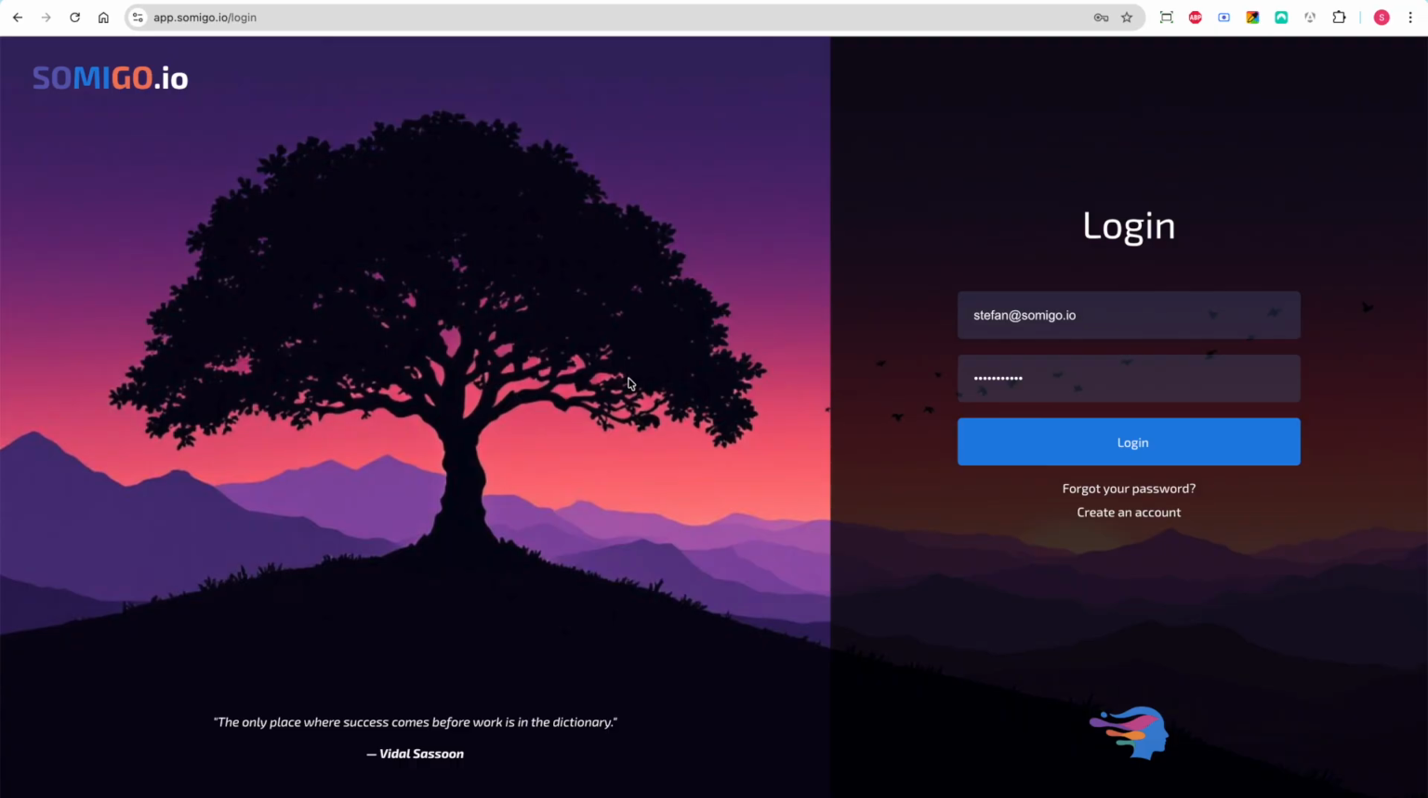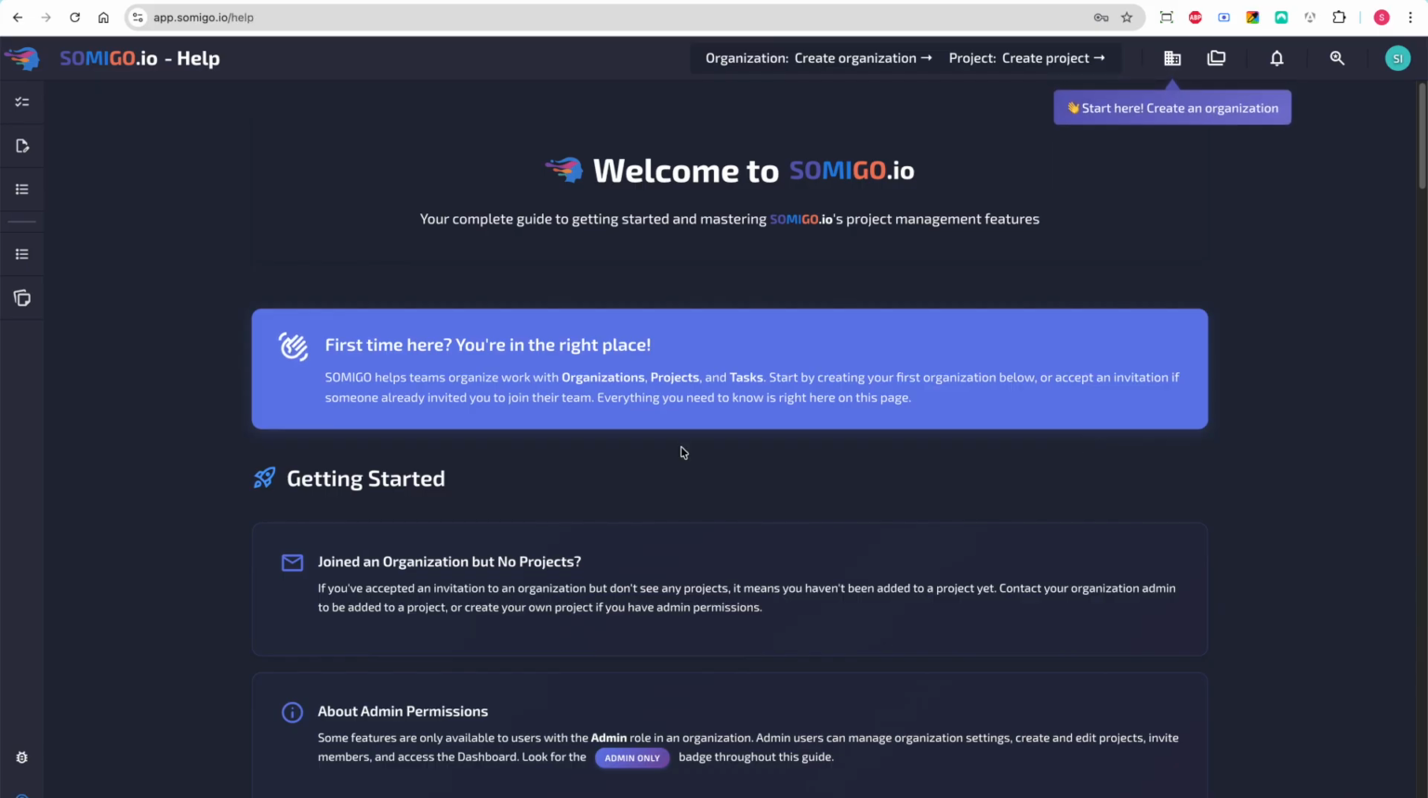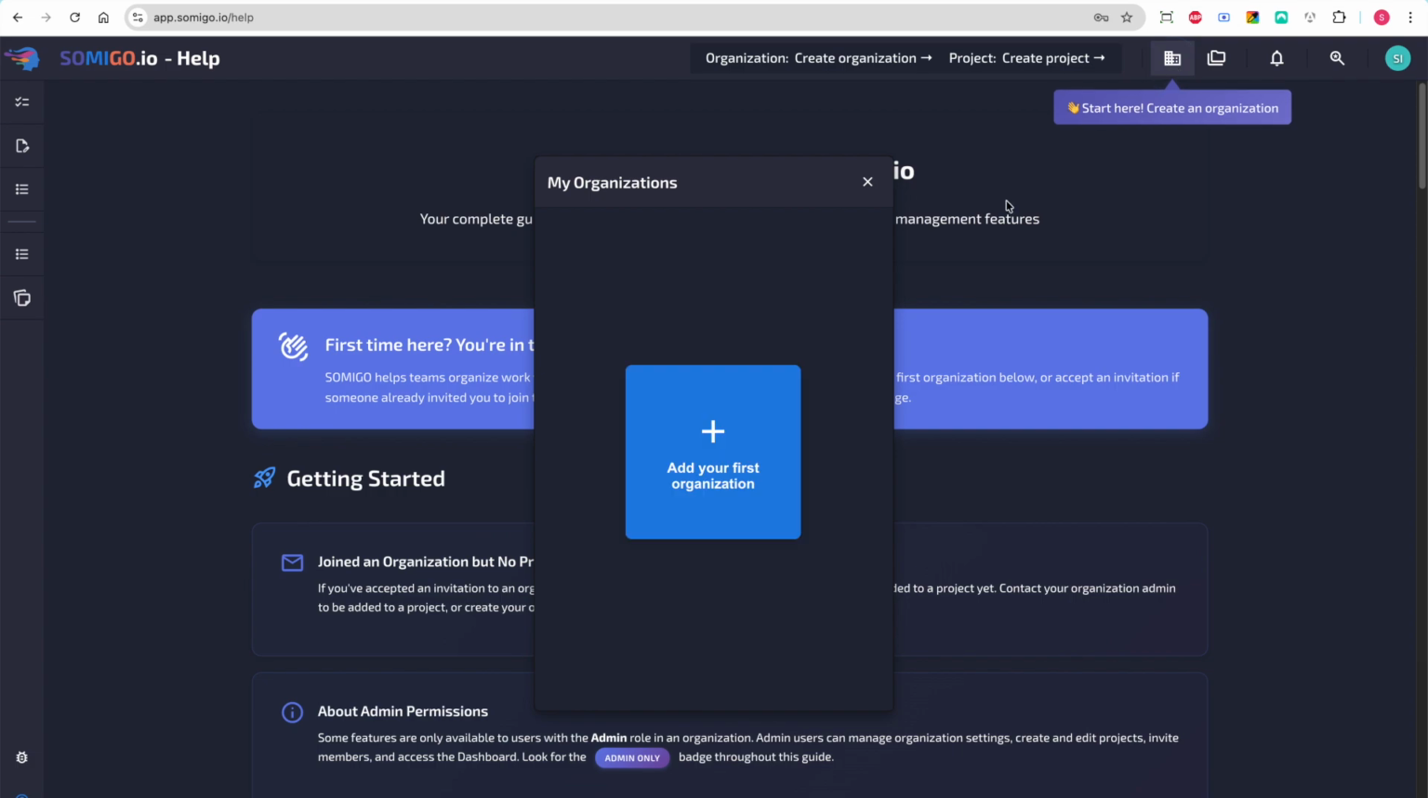In this video, you'll get to see the initial flow when setting up your first organization. And as you can see, we are currently on the login page, so to proceed we just need to log in, like so. Once inside this suite, you can see you're prompted to create an organization. So let's just go ahead and create a new one.